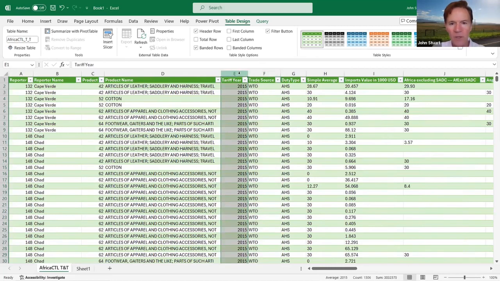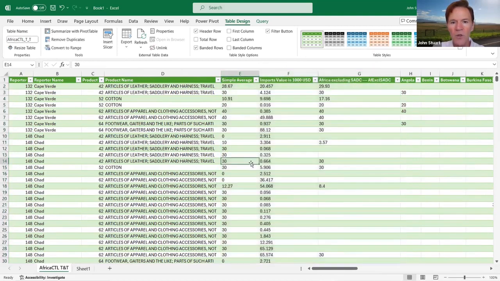So let's just delete that. We know it's all 2015. I'm going to delete the trade source and the duty type. I could have unselected those at the download stage, but I didn't. Now it starts to look a lot more workable: we've got our reporter name, our importer, the product being imported, a simple average of all the tariffs, and then the imports value in US dollars.